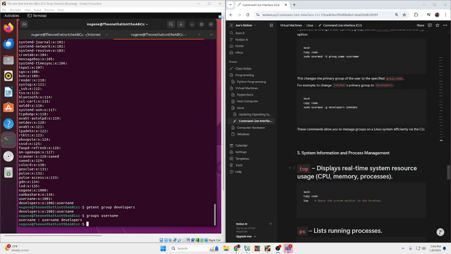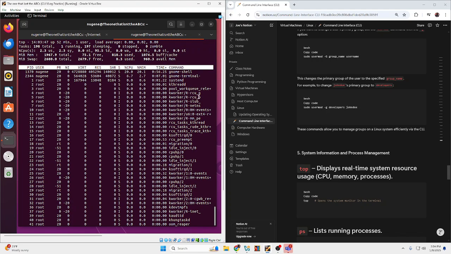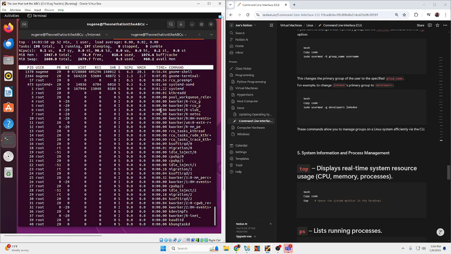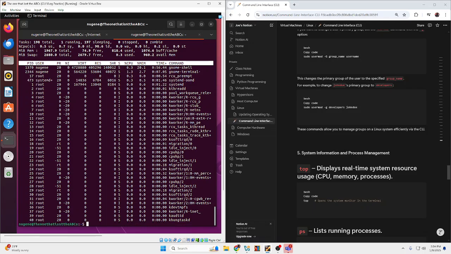This shows usage and such. The group is gone. If I put top, it just shows what I'm using for everything. Hit Q to leave. Right, brings it right down here.